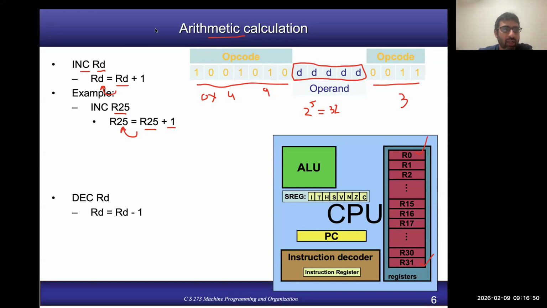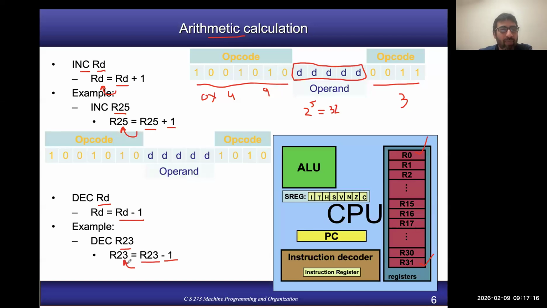Decrement. It is like a complementary instruction. I mean, it does exactly the opposite of what is done by increment. So you specify a destination register, and this instruction reduces the value by 1 and puts the result back in the destination register. Here is an example. Decrement R23. So whatever current content of R23 is, it will be reduced by 1 and the result will be placed back in R23. Okay.